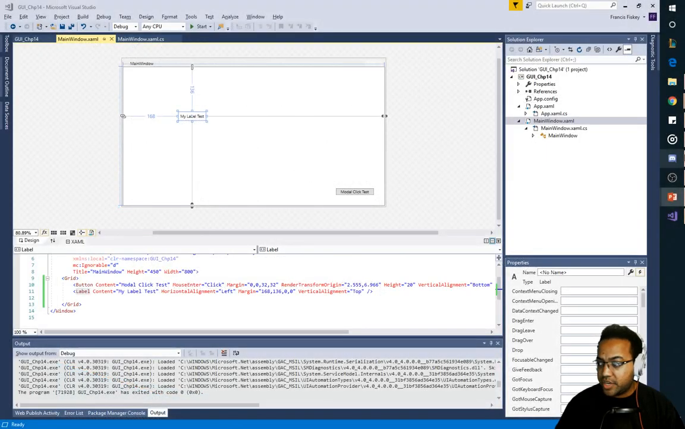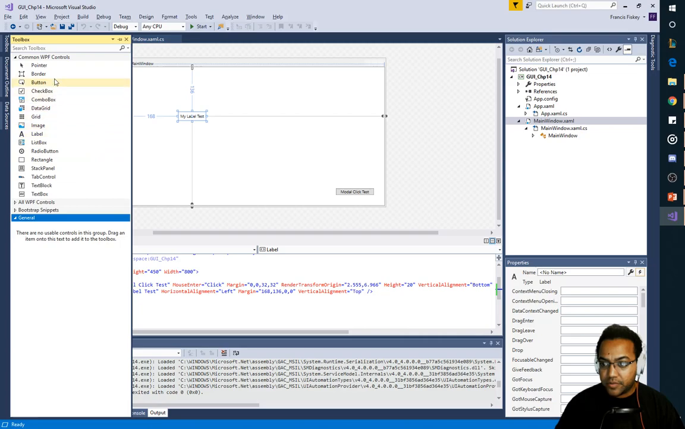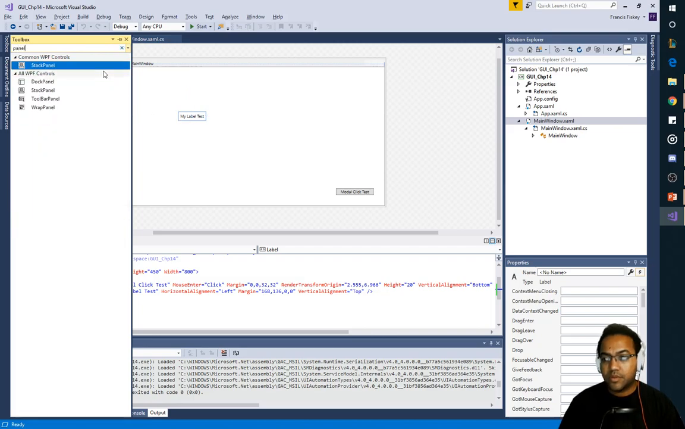So in this case, let's go ahead and just jump over here, and let's put a panel in here. And I think static panel is what we need to do. And I'm going to wait for my computer to pull its finger out.